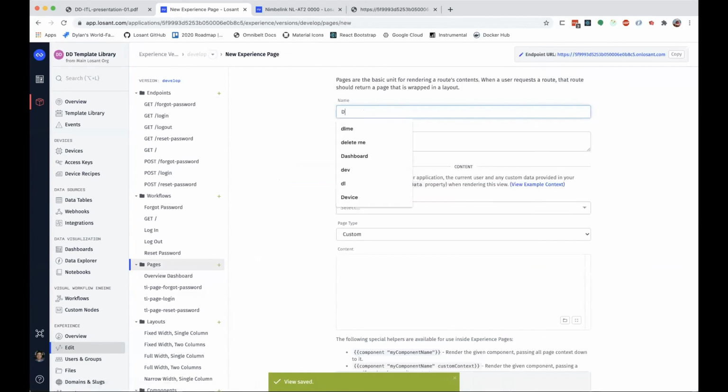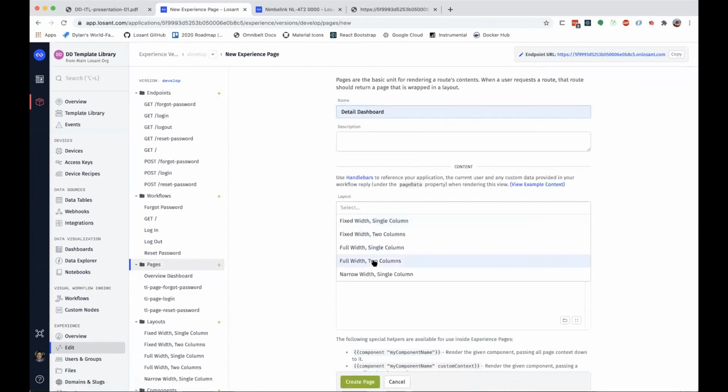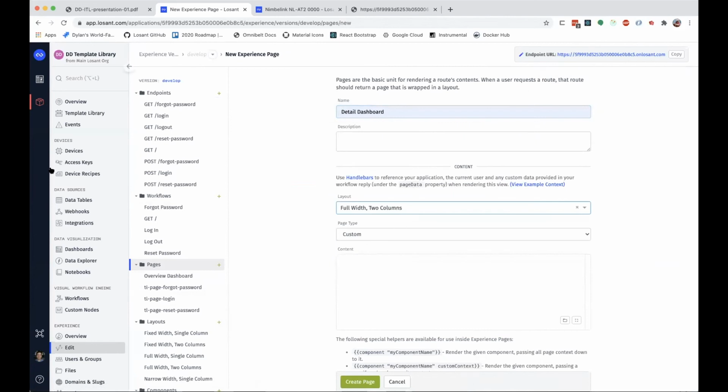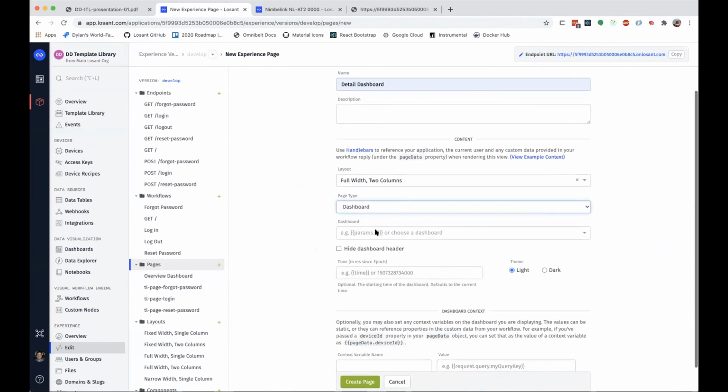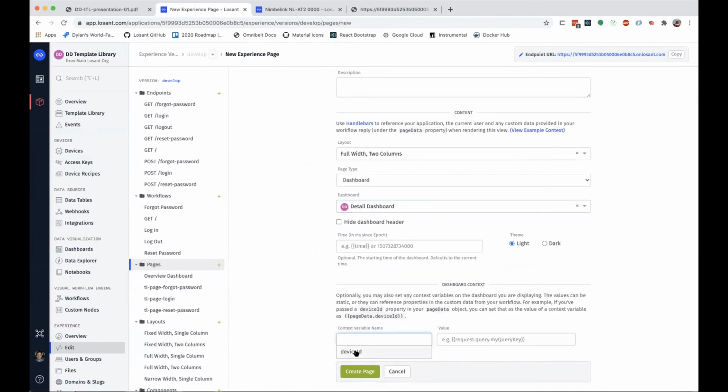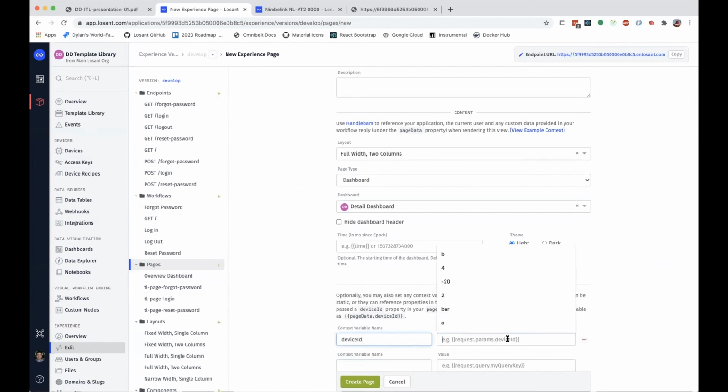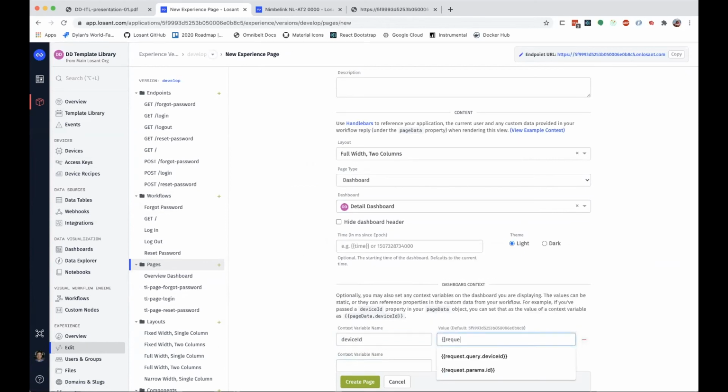While I'm here, let's create our detailed dashboard page. Again, we're going to use a full width 2-column layout, which came from our pack from the template library. This is going to be a dashboard page referencing the detailed dashboard. Now, in this case, I do need to set a context variable, which is going to be the device ID variable. And we're going to pull that off of the query. For now, we're just going to put the device ID as a query parameter.